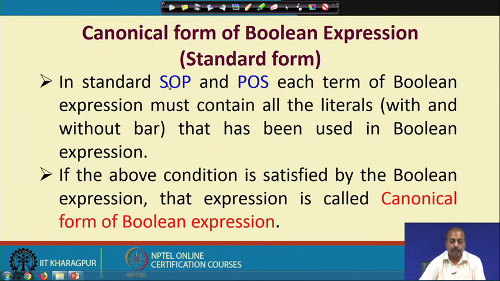In the standard sum of product or product of sum, each term of the Boolean expression must contain all the literals, with or without bar, that have been used in the Boolean expression. So, when you are taking the sum of product or product of sum, all the literals should appear in the individual terms. If not, it is not in the canonical form. If the condition is satisfied, then the Boolean expression is said to be in canonical form. It is called canonical because now it becomes unique.